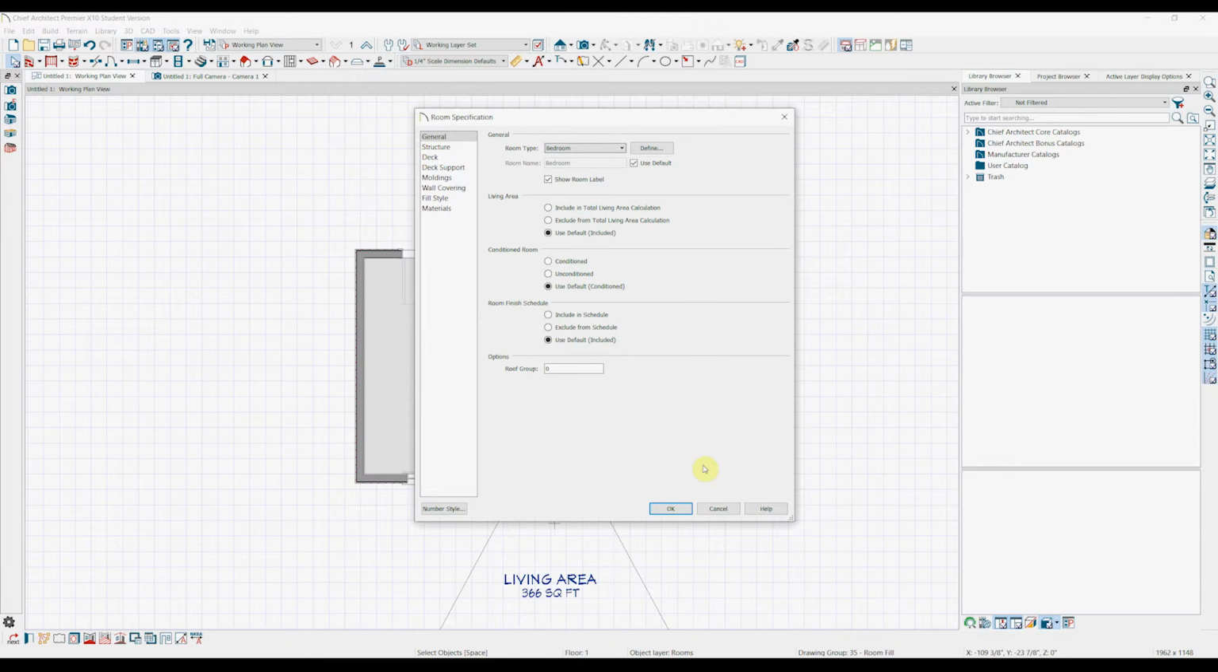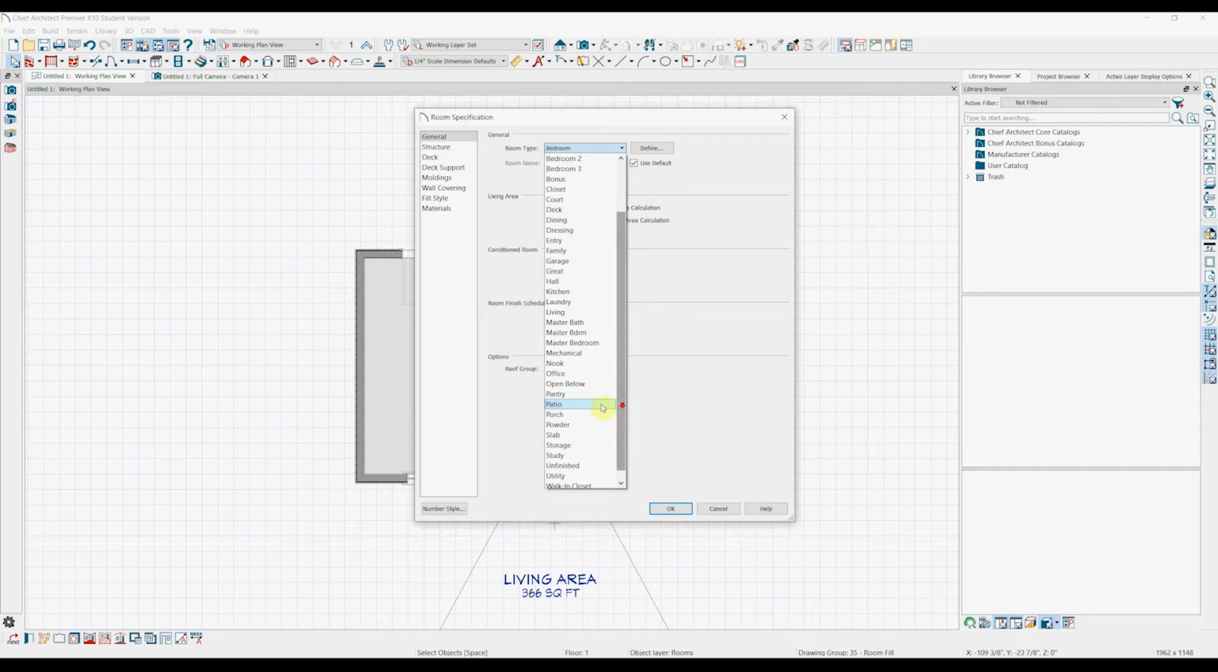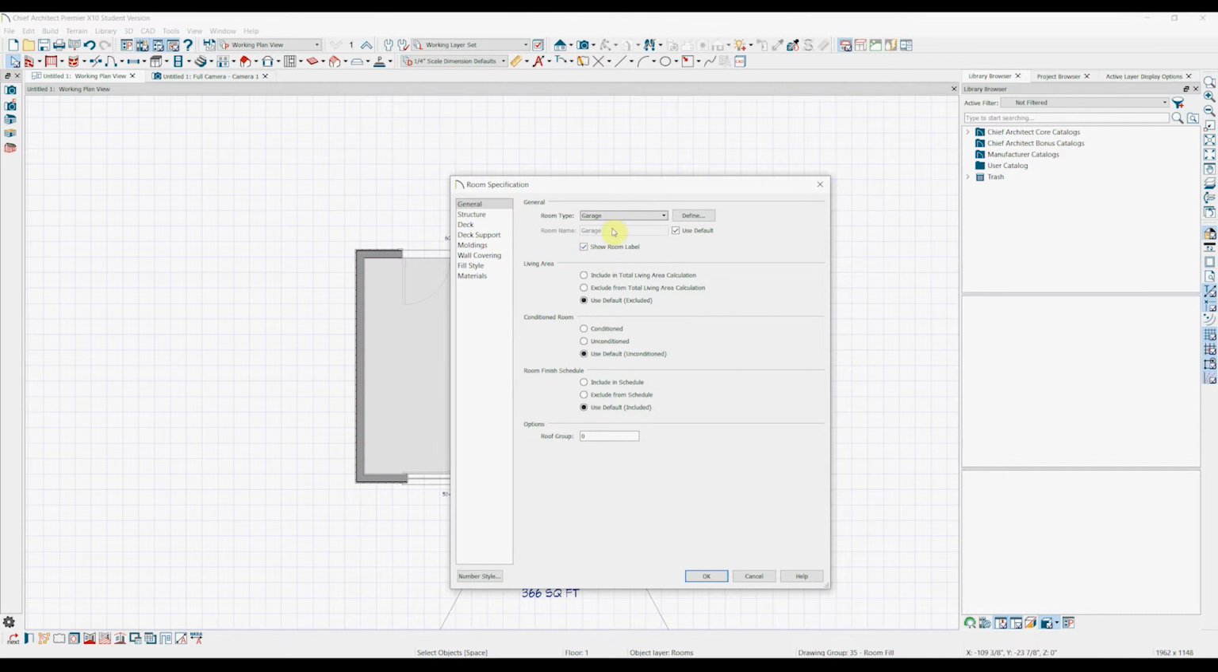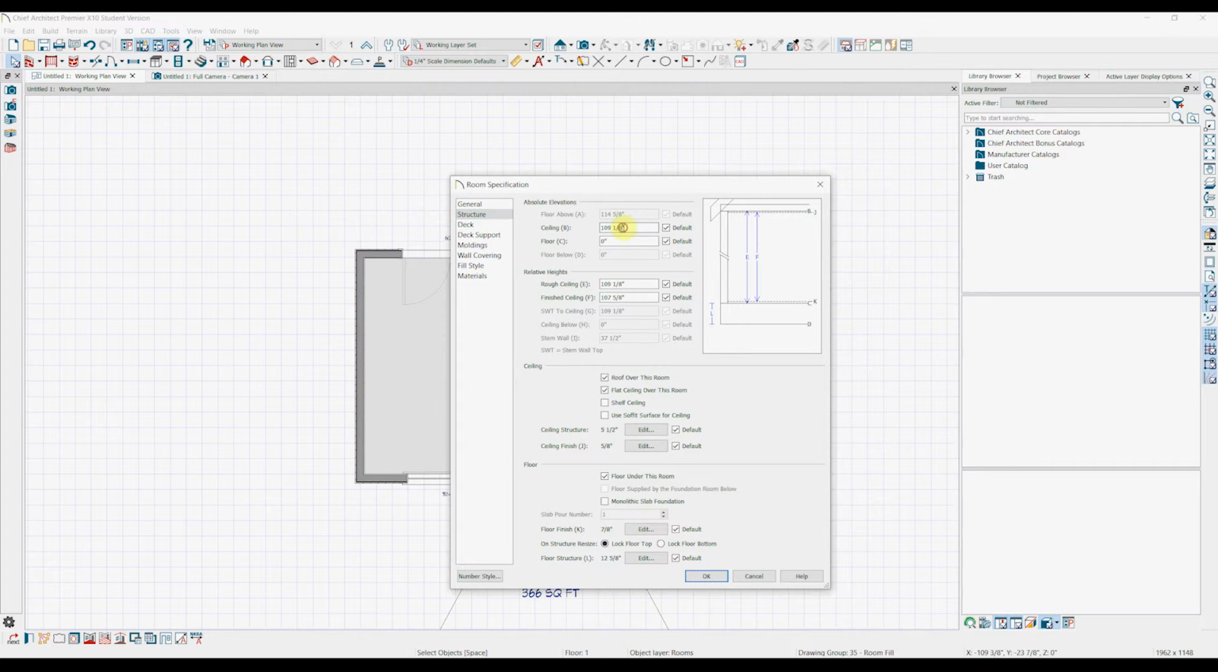So let's say it's a bedroom, and what this does is it changes these settings here and all of the defaults for that room type to match the room. So for example, if I changed it to a garage, then it would use the floor type in the garage and exclude the living area in this building from the calculations for the house as a whole. But for this example, we'll say it's a bedroom, and then we can look in here. The structure is a lot of settings with the height of the ceiling and stuff like that, but most of those you can keep as default.